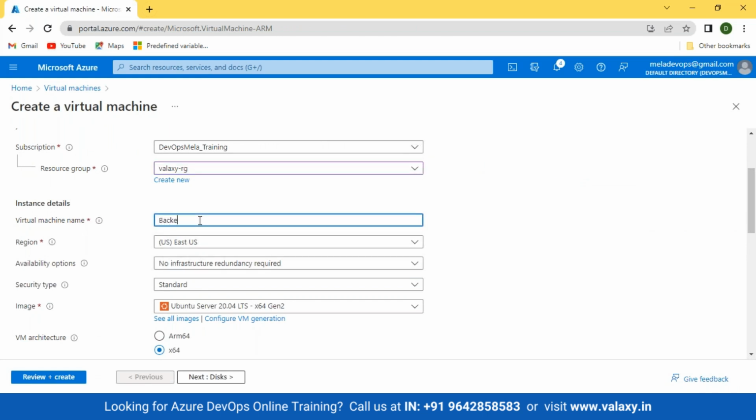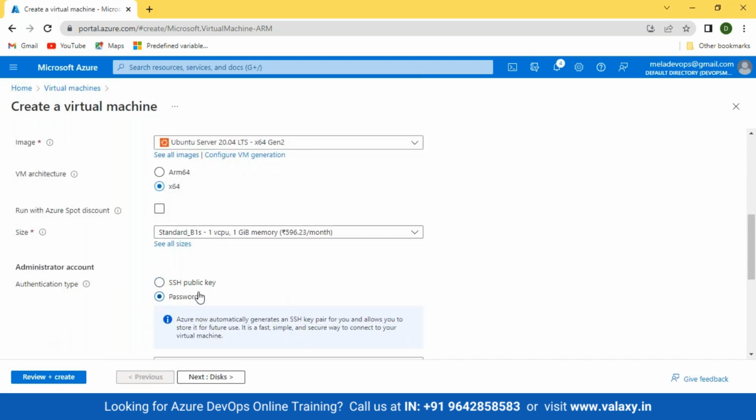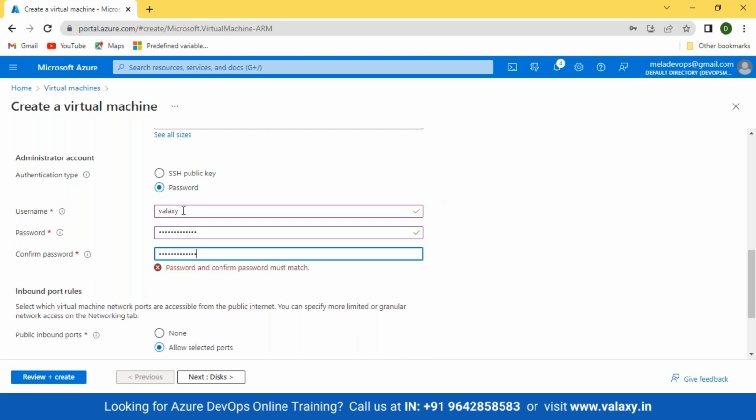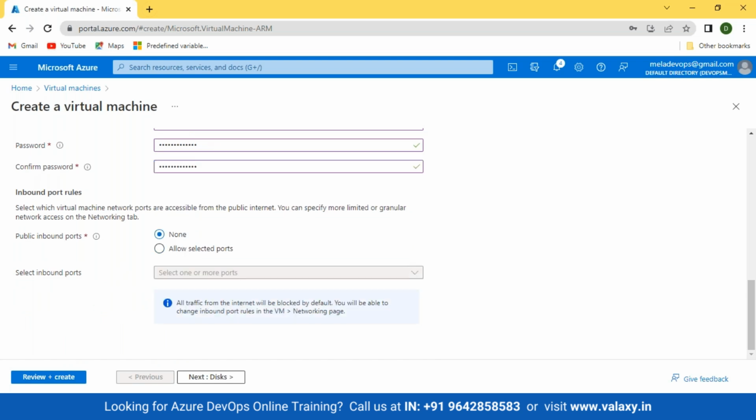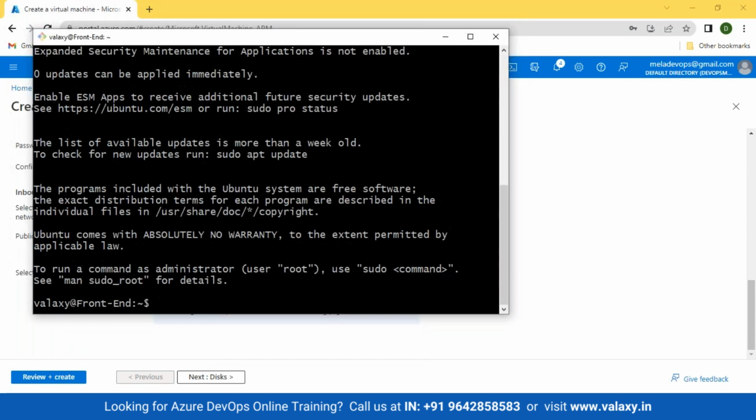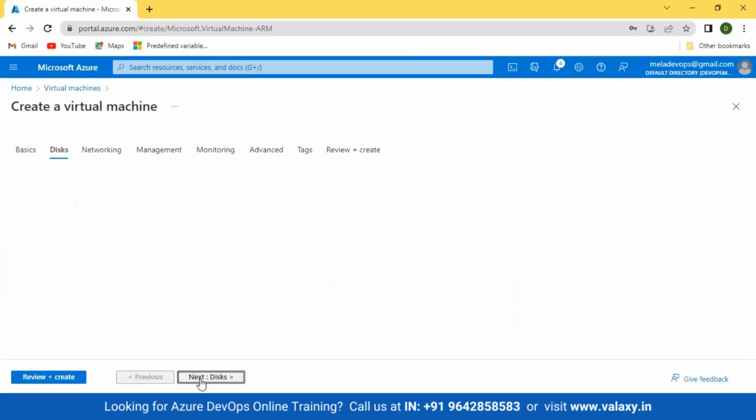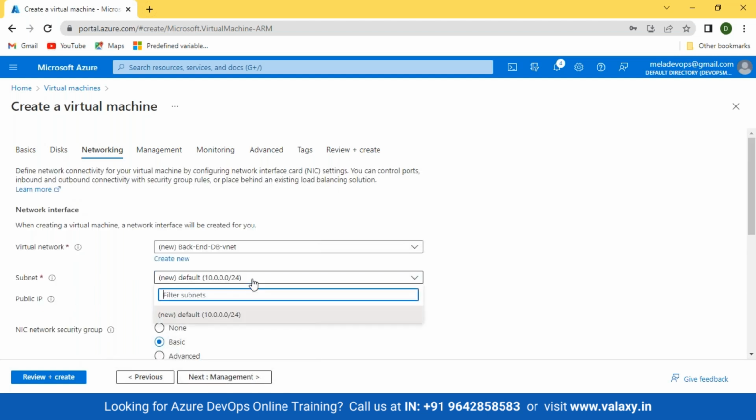Just name it as backend DB. Okay. Let's imagine this is the database server. Size is okay. Password. I'm not allowing any ports right now, guys. I'll keep it none. What did I say? We are not allowing any ports at this level. Disk is okay. Networking. I'll select my subnet 2 this time.